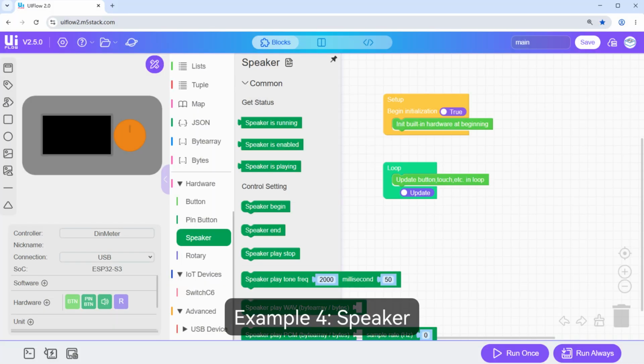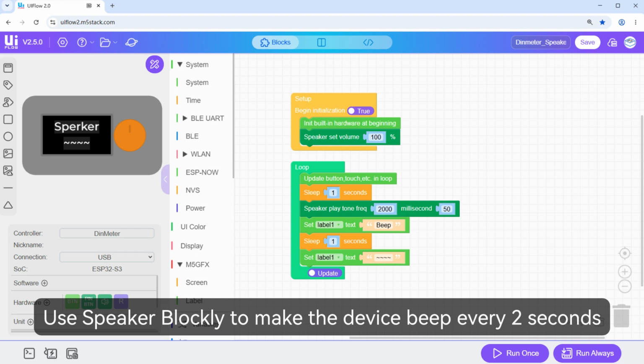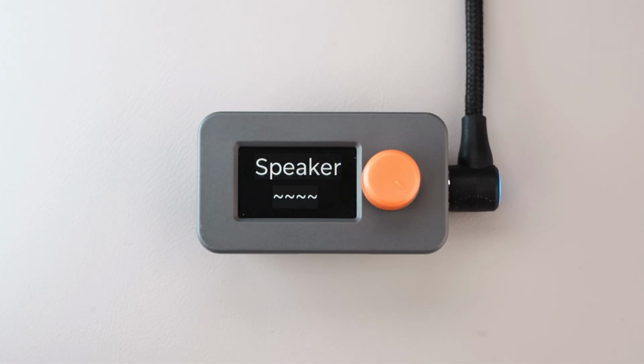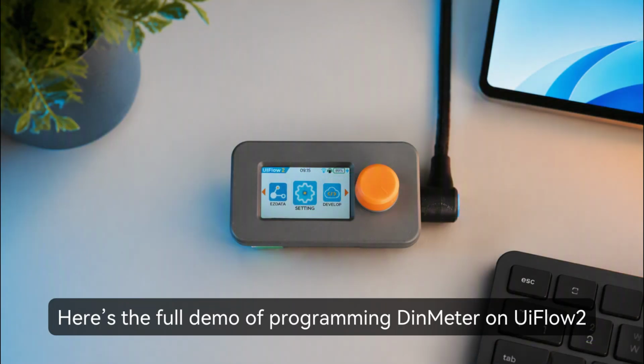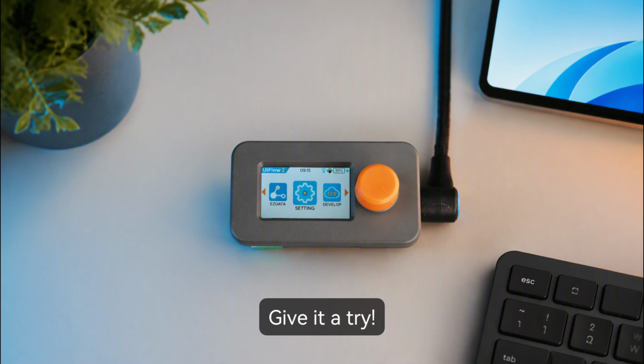Example 4. Speaker. Use speaker blockly to make the device beep every 2 seconds. Here's the full demo of programming Dinmeter on UIFlow 2. Give it a try.